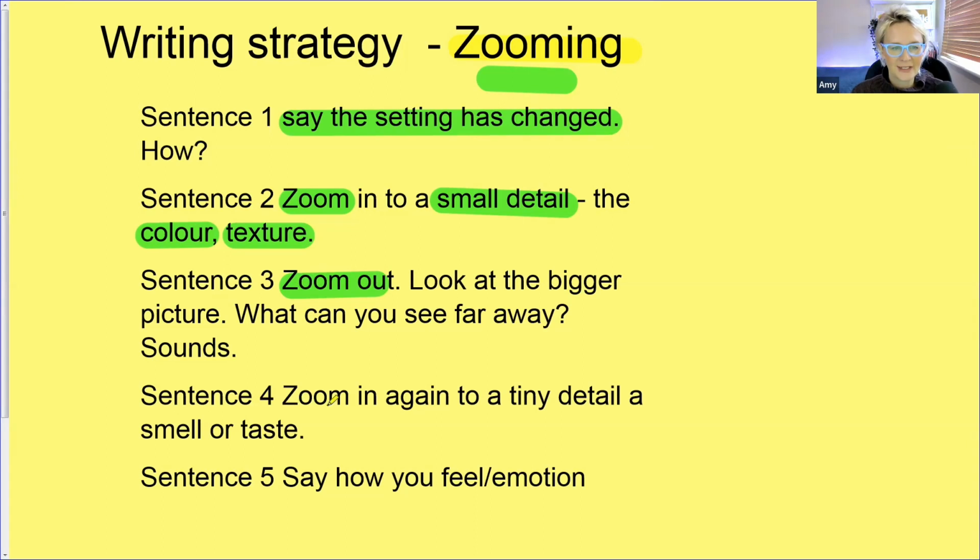For the 4th sentence, zoom back in again onto our character and spot a tiny detail, maybe a smell, maybe a taste of something. And sentence 5, include that all-important emotion of how the character is feeling.